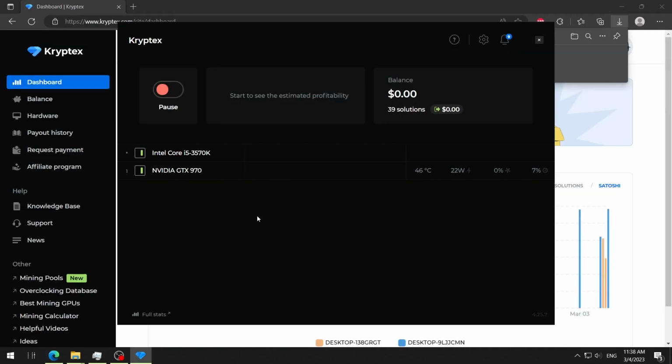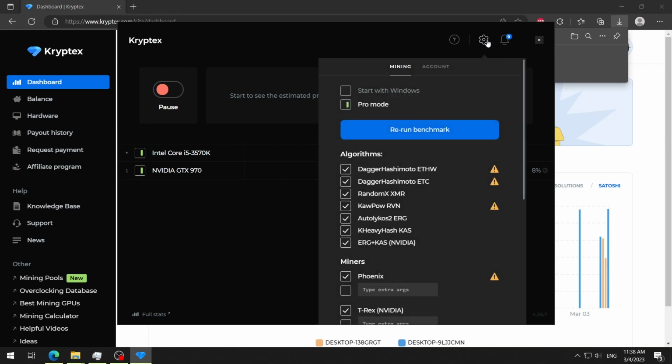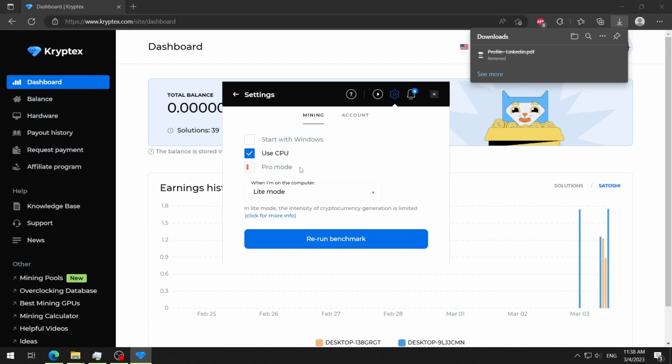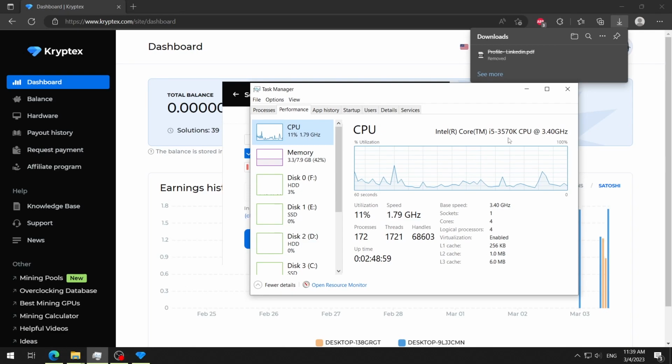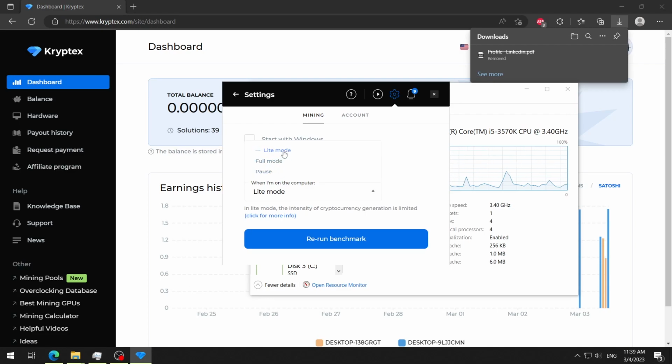After you install it, it will ask you to run a benchmark so that it can test your hardware, and after that's done you will be prompted with this window. Well, not exactly this window because this is the pro mode. You will have this one by default, and you can choose over here. You have a few options. For example, you can start with Windows and you can choose if you want to use your CPU or not. The CPU is the processor, so my processor is this one over here. It's an i5. You can also choose to use the light mode or the full mode while you're using the computer. If you go with the full mode, it will use all the resources it can from your computer.